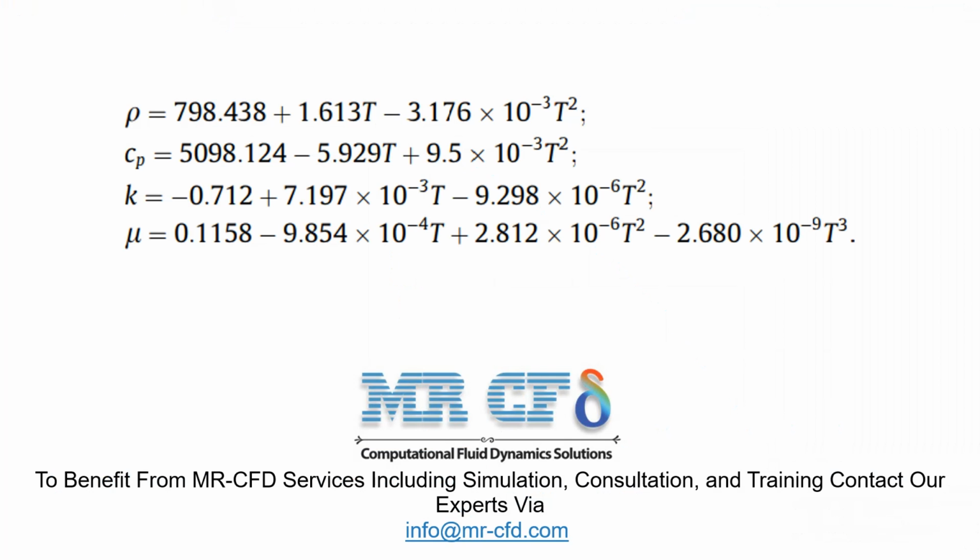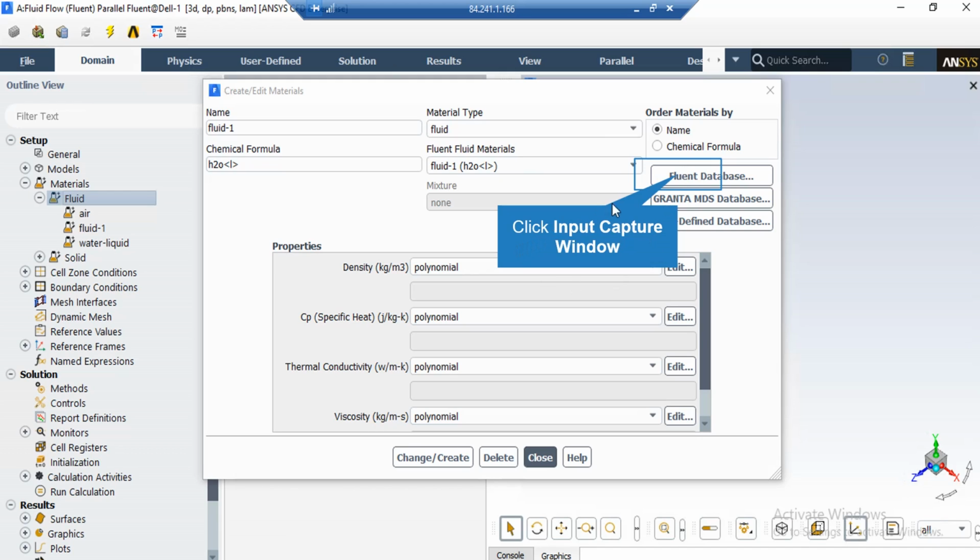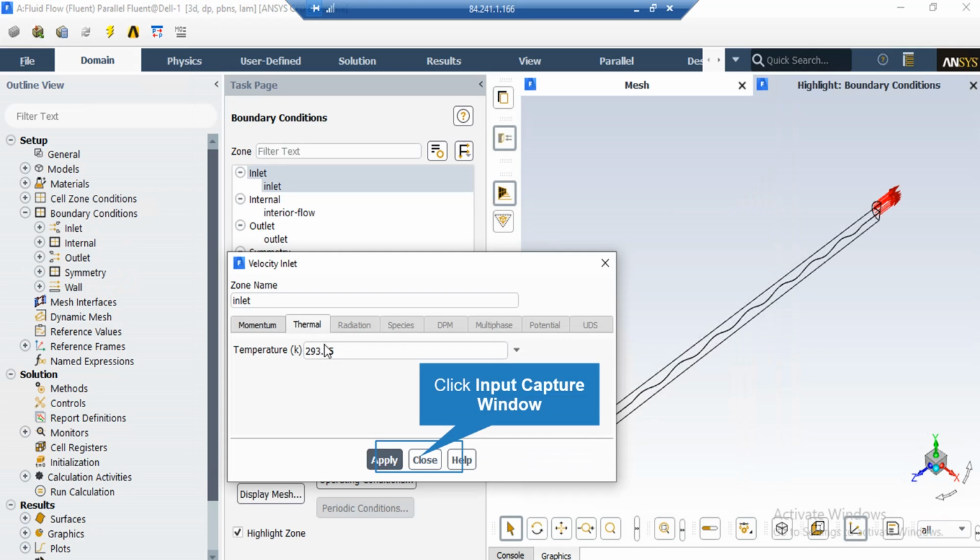It should also be pointed out that polynomial functions and their coefficients are taken from these equations. Also, if you intend to add another material, all you have to do is to click on Fluent Database and select another material from the available list of materials in the Fluent software. Also, if you click on the Thermal tab, you can see the temperature of the water liquid.